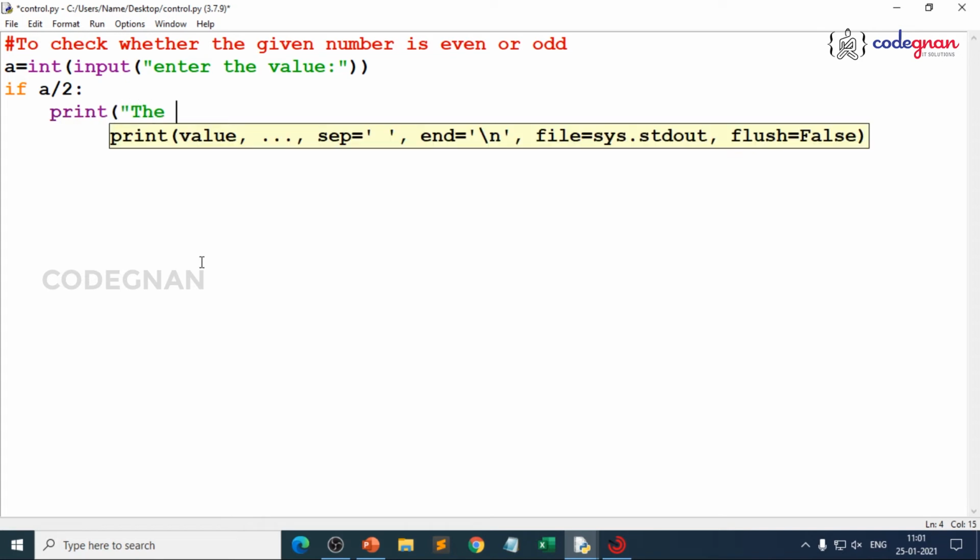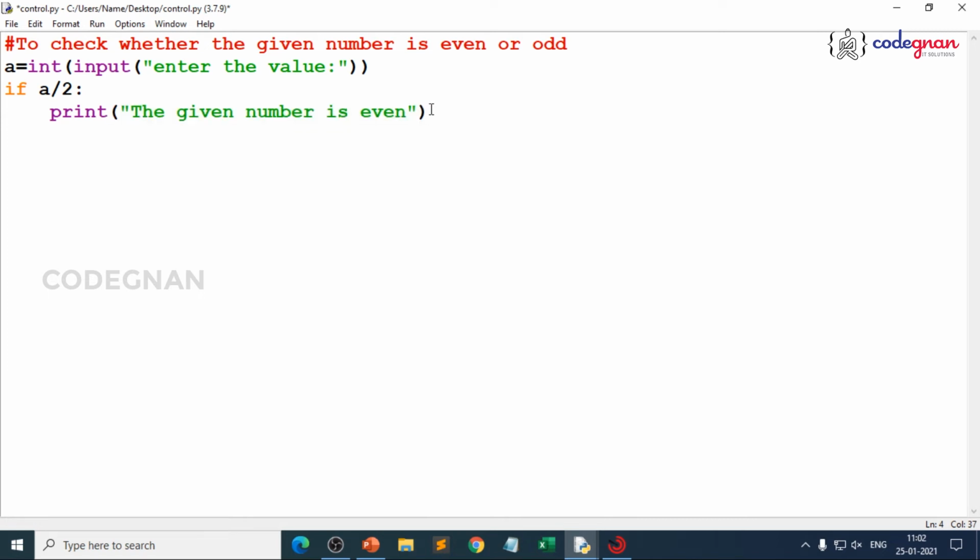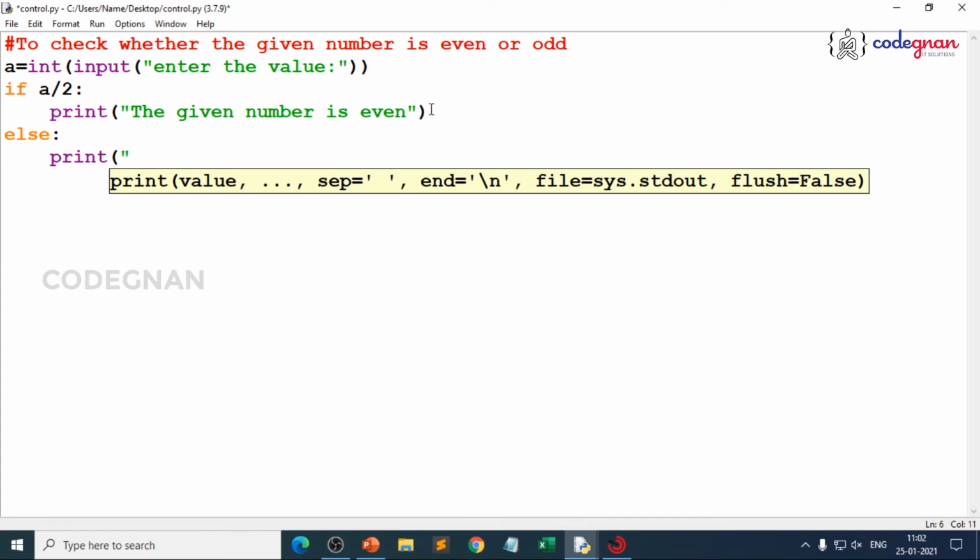Print the given... because I wanted to explore all the different types of arithmetic operators and comparisons, where we should use them after the if block. The given number is even. Suppose you are taking a, the given number is even. Okay, it is expecting one more print. So if you give else and print, the given number is odd. You can write in multiple ways.